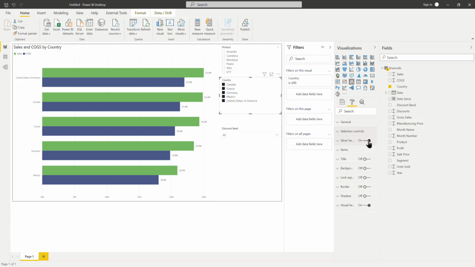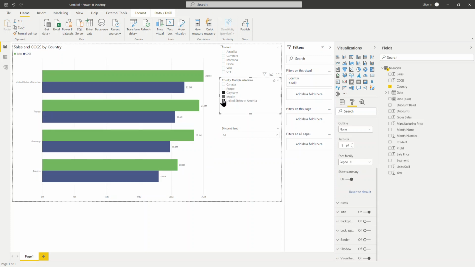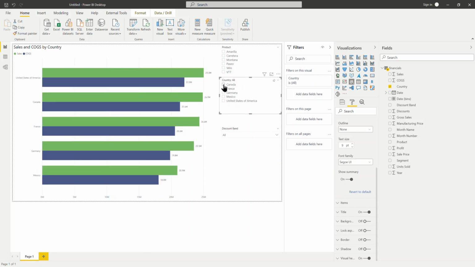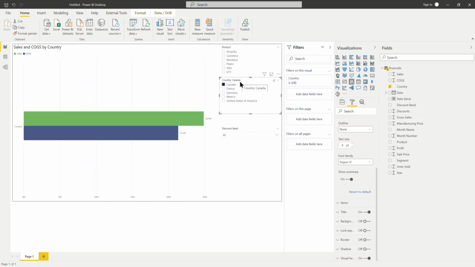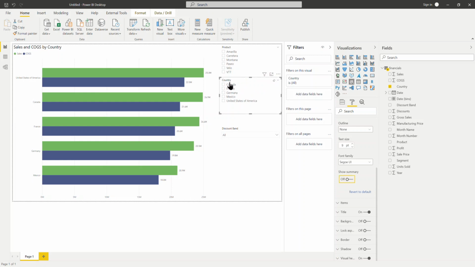Slicer header is also present. Either you want to give a title to that or a slicer header. Currently slicer header just takes up the field name, and then we can format that field accordingly. Showing summary, if you switch it on, then you can click individually on items, so it will display the summary information, and multiple selection will give multiple selections. If you switch it off, it is just displaying the slicer header only.